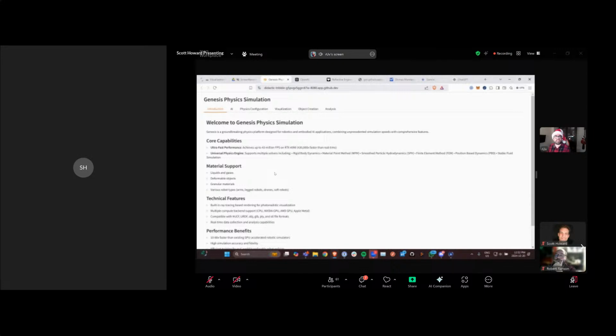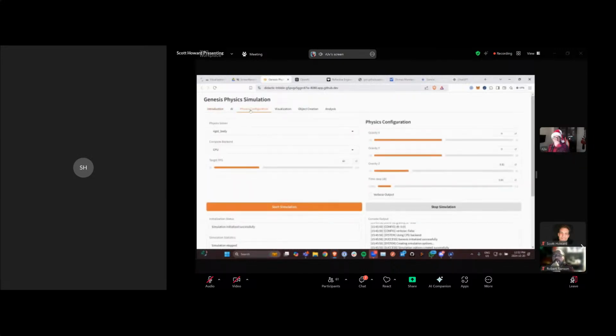Okay. So what I want to do is create a way to interact with it from the point of view of all the various options you have for defining gravity and whether I want to use a GPU.